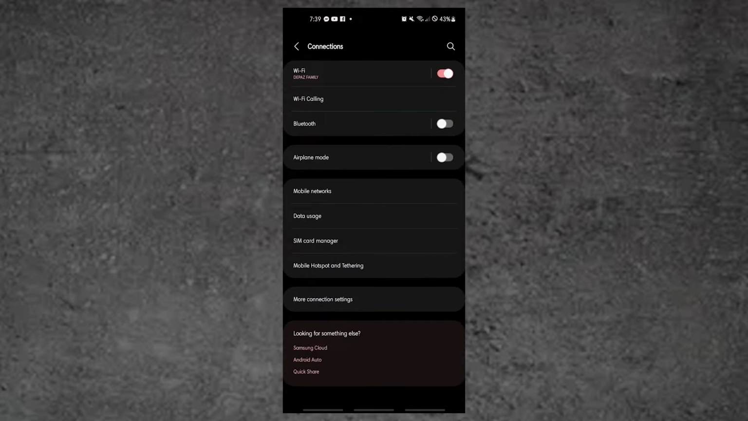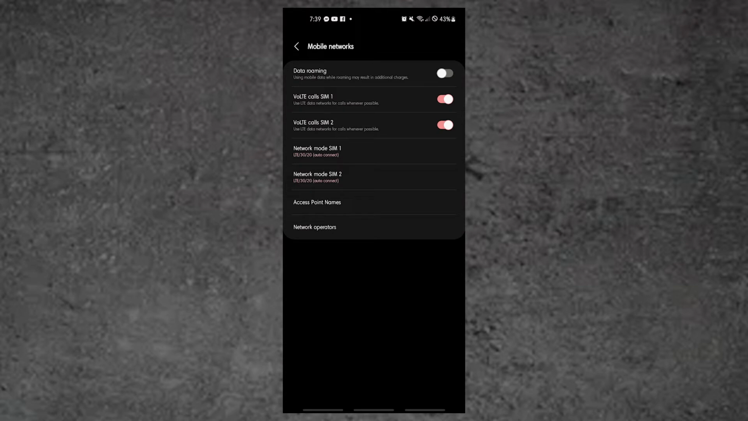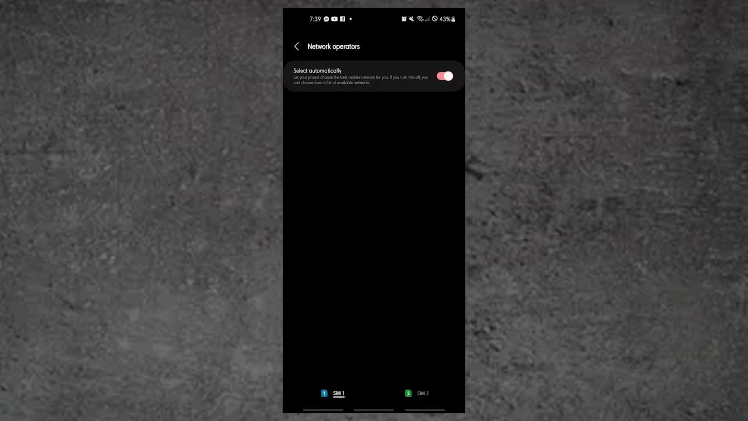Tap Mobile Networks. Tap Network Operators. Tap Search Networks. Wait for your Samsung to search for networks. Once it's done searching, select another network to connect to. For example, if you're on T-Mobile, pick AT&T or any other network.